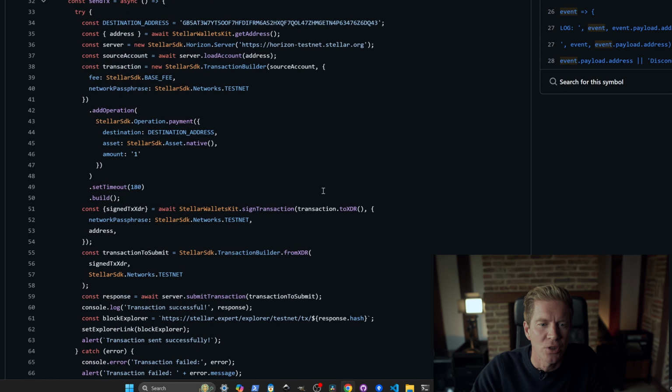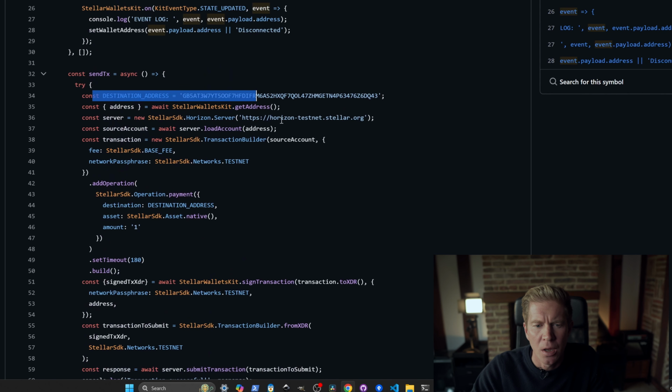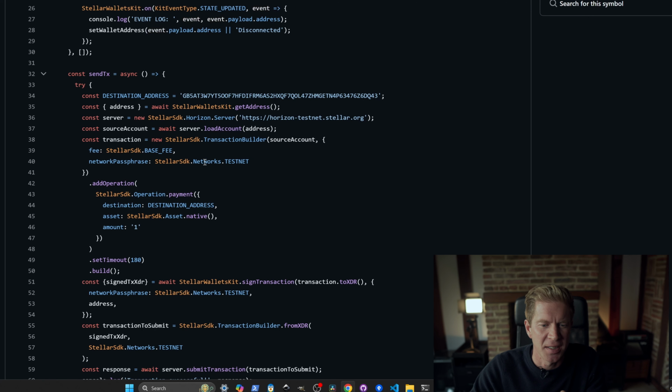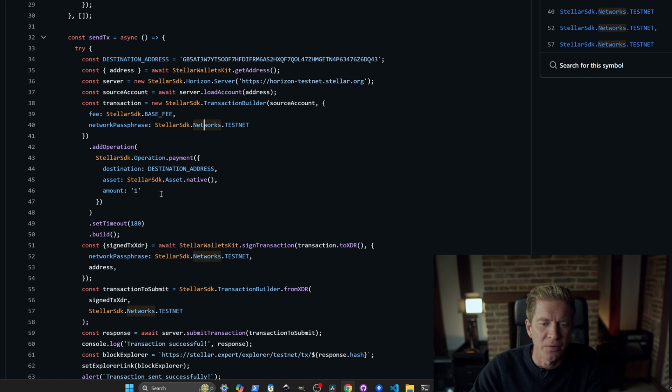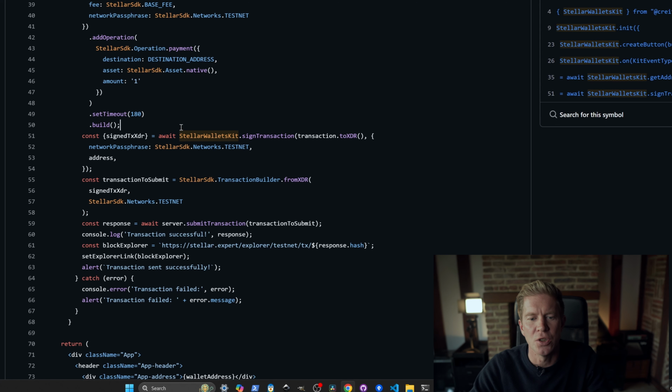So to send transactions, everything is pretty much the same. We're setting up the transaction with the Stellar SDK, the JavaScript SDK for Stellar. We're going to set the network to testnet. We're going to add an operation. For this, it's just a standard 1 XLM transfer on testnet. And then we're going to sign this using the Stellar Wallet Kit.